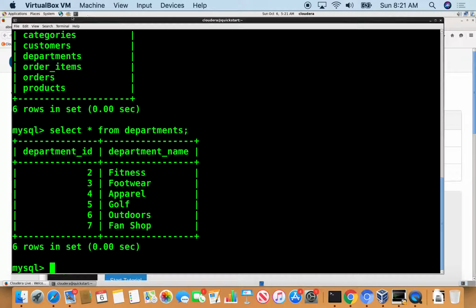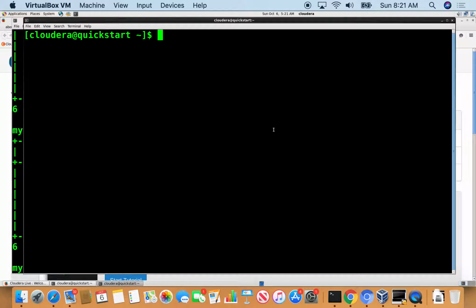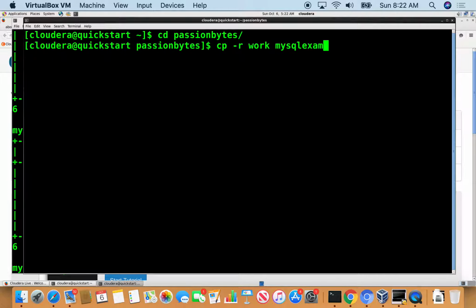I'm not coming out of this, and I'm just opening another window. I'm going to copy the work directory into a MySQL example. It is not related to MapReduce. It is just related to writing code for MySQL. So what I'm going to do is cd to the directory where our code is, and then cp -r the work directory to mysqlexample. Please remember that this is not MapReduce.